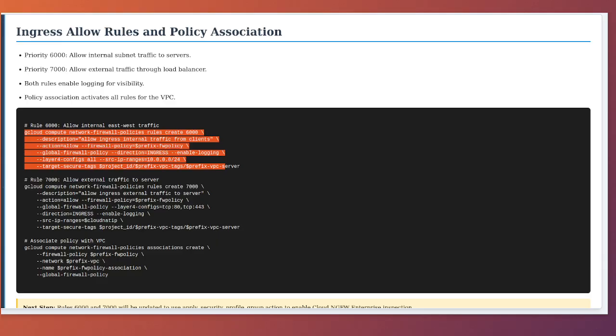The firewall policy and global firewall policy flags reference our policy. The direction is ingress. The enable logging flag turns on firewall logging so we can see which traffic matches this rule. The layer 4 configs is all to match any protocol. The source IP ranges is 10.0.0.0/24, which is our subnet CIDR. The target secure tags references the server tag. This rule allows east-west traffic within our VPC to reach tagged servers.